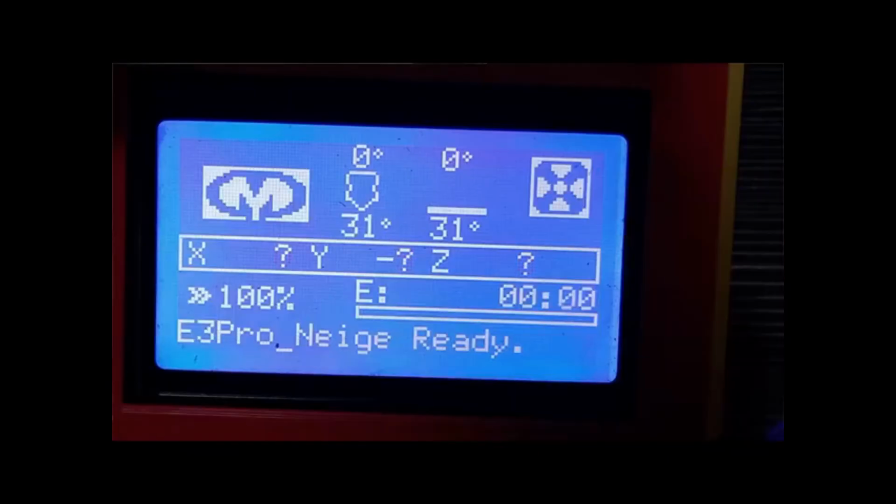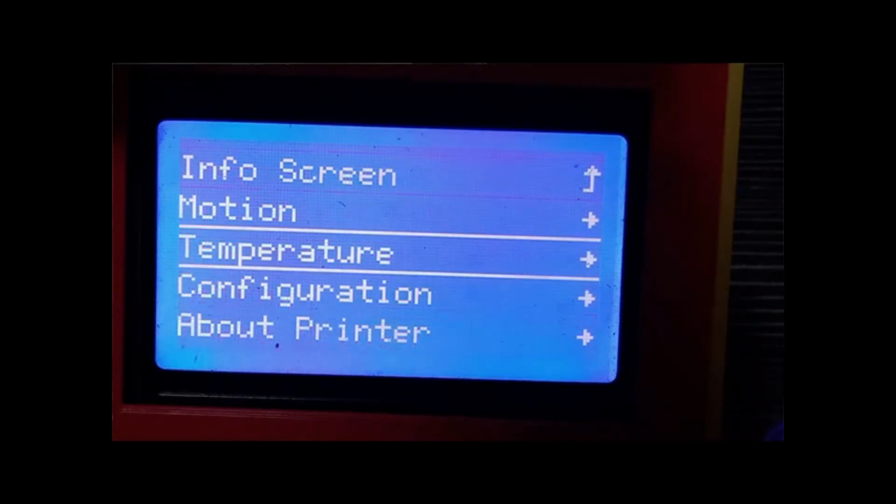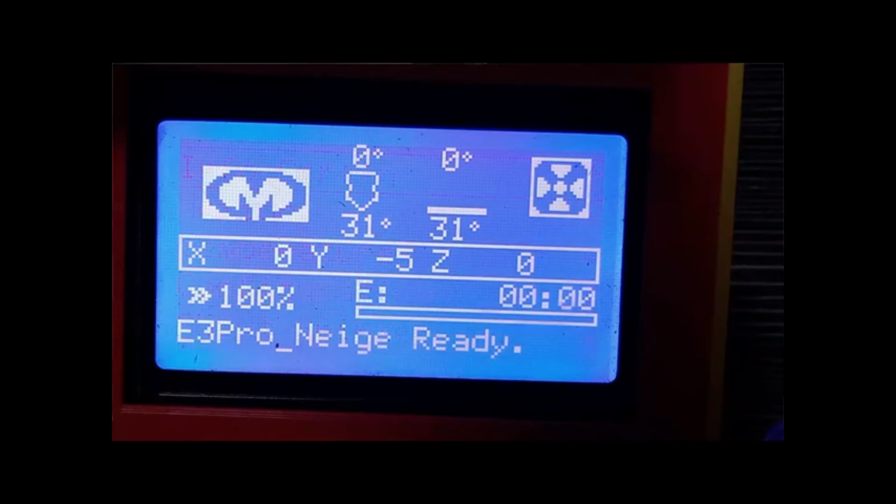As you can see here, the display is in English. Here we have info screen, motion, temperature, etc. Everything is in English.